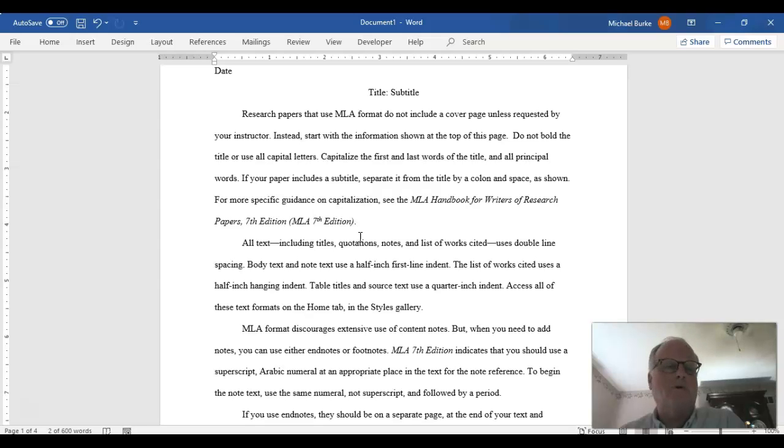For those of you who are Google Docs people, there is an MLA template in Google Docs, but I am not familiar with it. I always have to find it by Googling MLA template Google Docs. It's not as easy to find as it is in Microsoft Word.